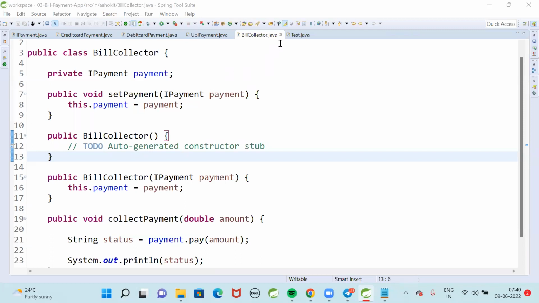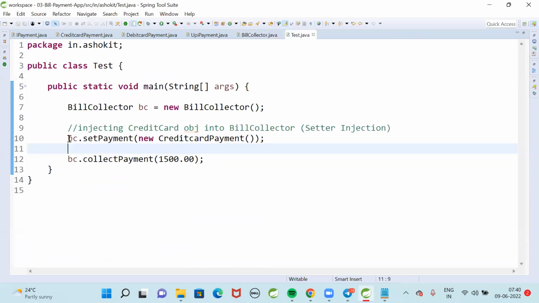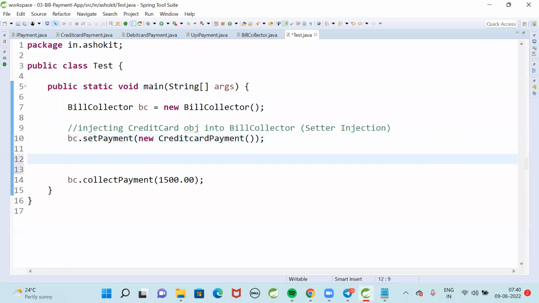Yes. Now go to test class. This is one way to do the injection, and we have another approach also to do the injection.